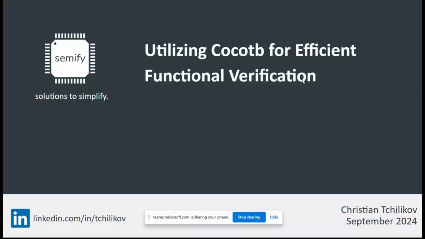So our next speaker is Christian Tchilikov from Semify GmbH, where he's a digital design engineer at Semify GmbH, which specializes in digital design and verification for ASICs and FPGAs.